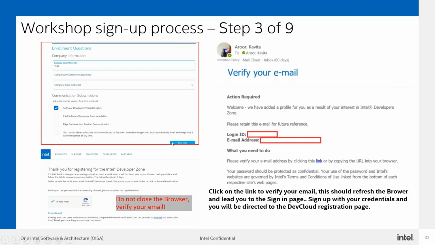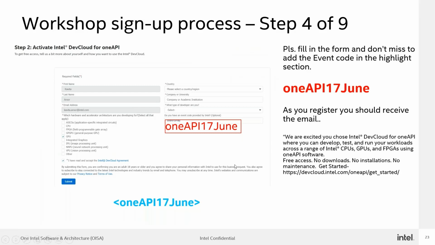Click on next step. You will receive an email from the Intel Developer Zone. Don't close the browser. Please make sure you have your email, and then you will have this login ID email address. Please verify your email address by clicking this link. Make sure that you are able to verify this, and then you're set. It's a two-step process. We first give you access to our software portal, and then we give you access to the DevCloud. The current step is setting you up for our software portal, and then we sign you up for DevCloud.